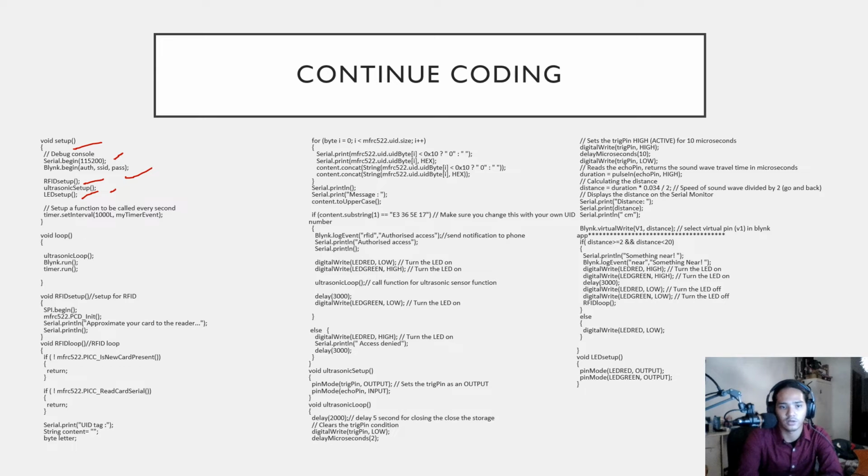I will call the RFID setup, which I'm using here. This is for the setup, so I need to initialize the NFC, and this is for when I read the RFID key.